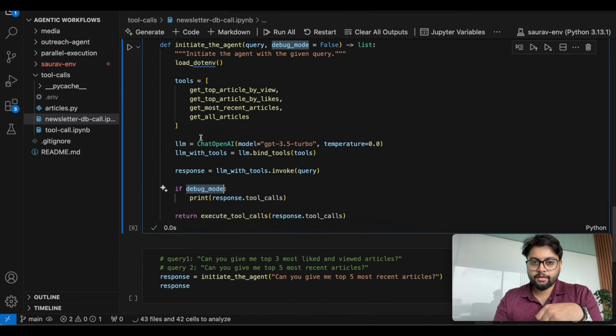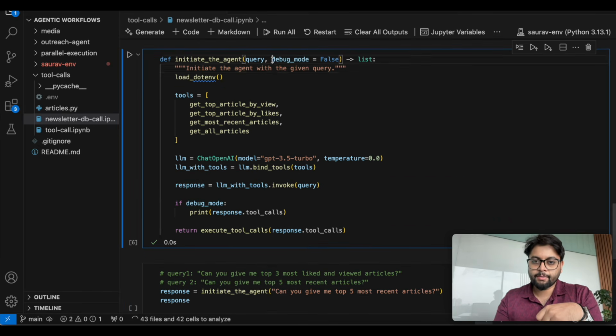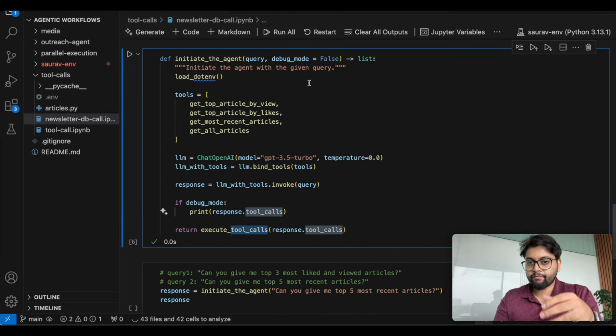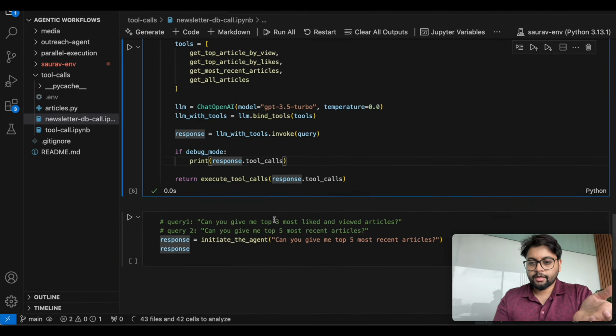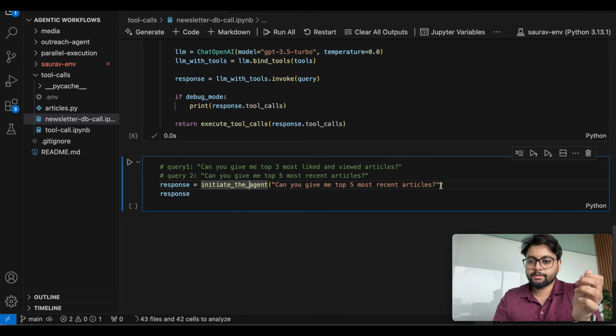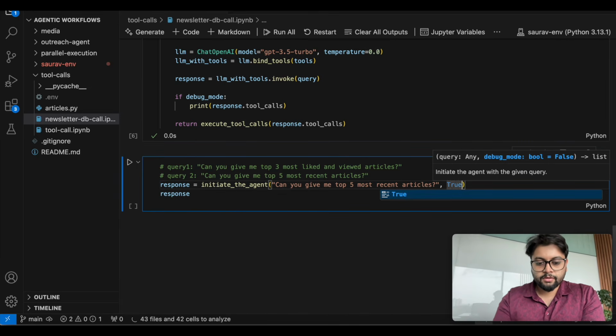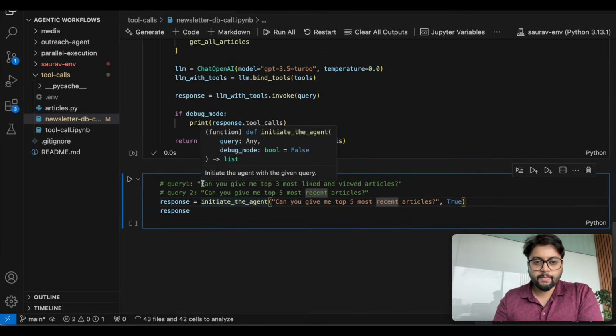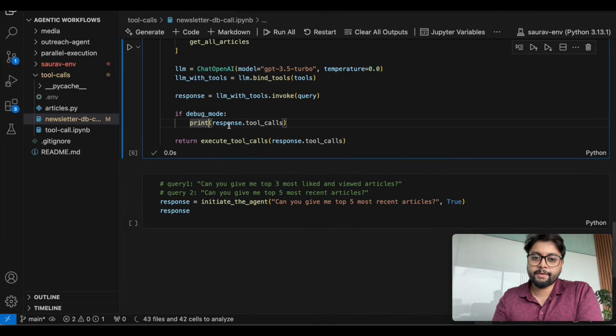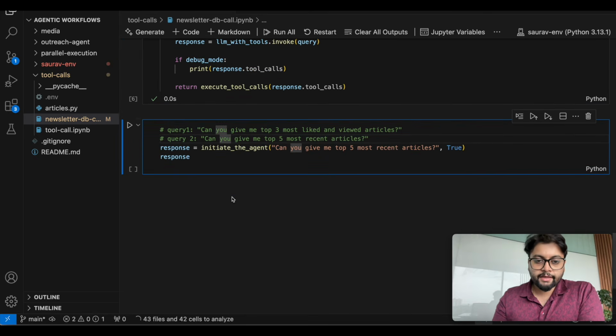You can see here that in this method we have a debug mode parameter which is by default false. So by default I don't want to print the tool calls, but if a user specifically wants to debug, then I'll print the tool calls. While calling this initiate the agent method, I'll just set debug to true, so that when I run this, it runs in debug mode and prints the tool calls. So I can run this and see what happens.